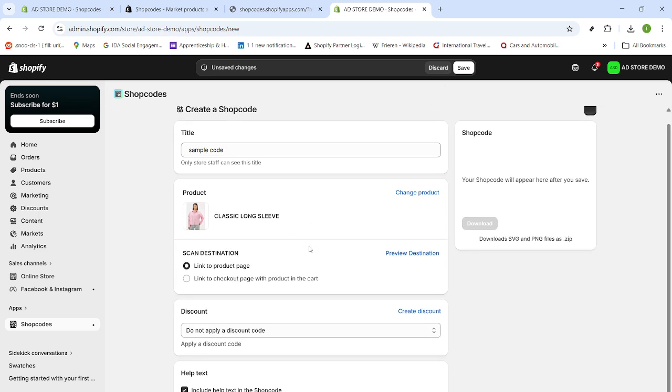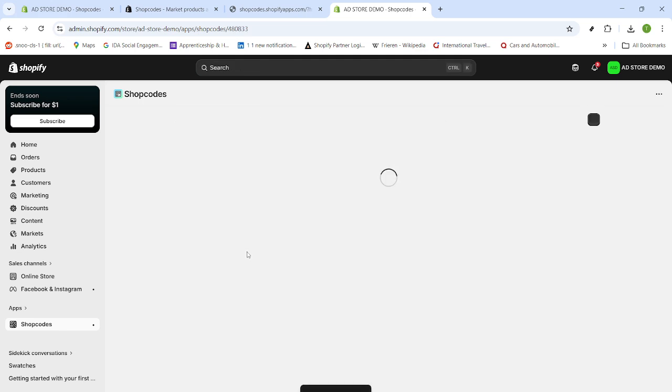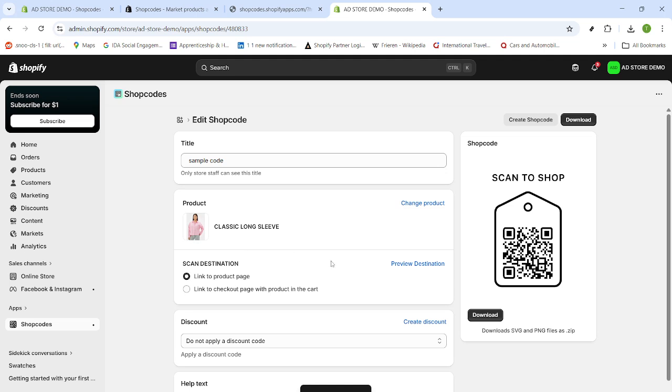This is a great default because it lets customers pick variants and see pricing before checking out. If you see additional options in your view, keep them at their defaults unless you have a specific need. When everything looks good, save your shopcode. After saving, open the new shopcode to see a preview. From here, download the QR code file.